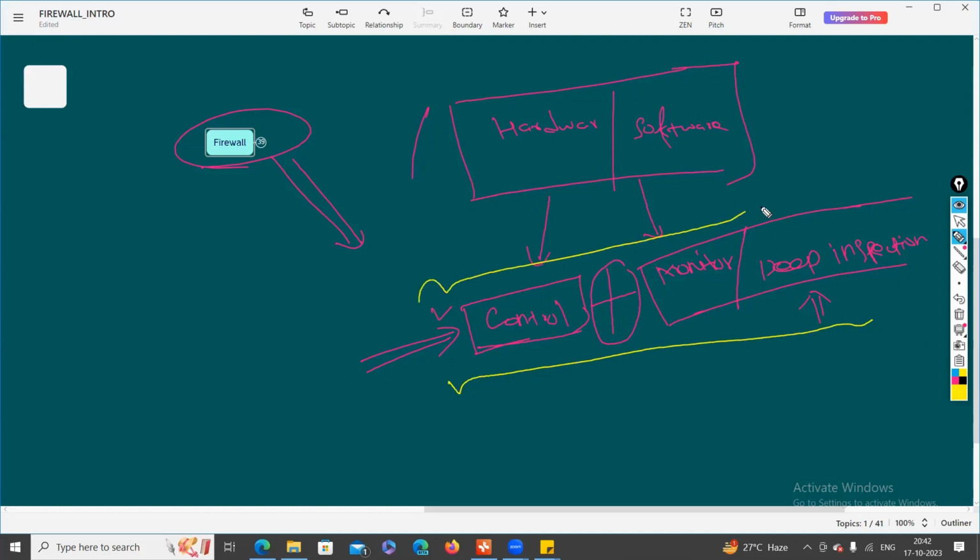If you want to filter modern-day threats like malware, spyware and viruses, detect the virus and control it, and if you want to detect attacks and vulnerabilities and avoid those attacks, then the device needs the capability to do control plus monitor, control plus deep inspection. So an effective firewall needs to do these two activities: controlling the traffic and monitoring the traffic, or deep inspection.